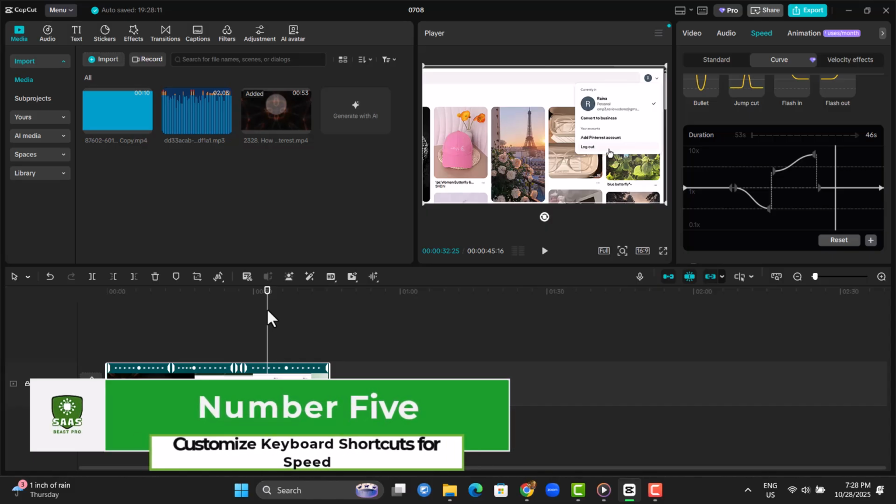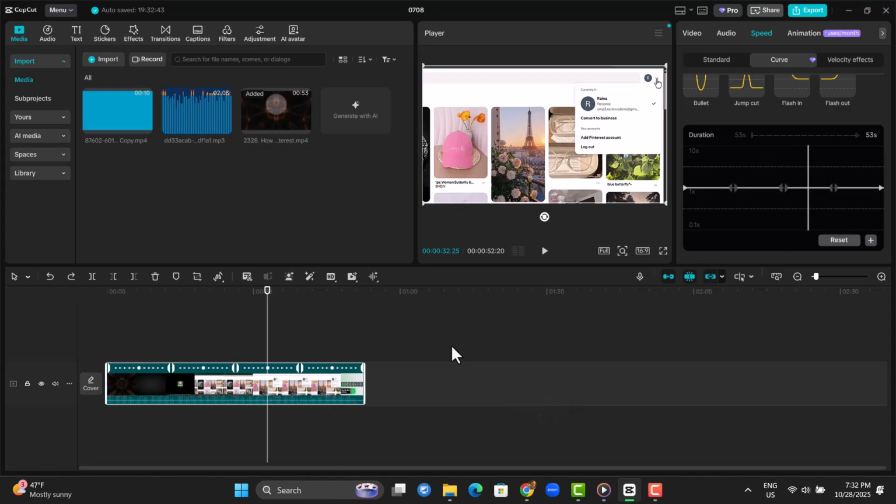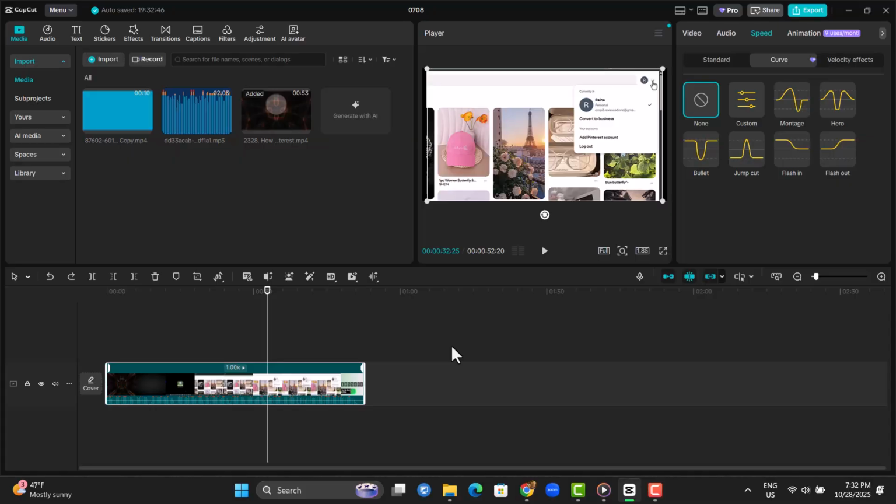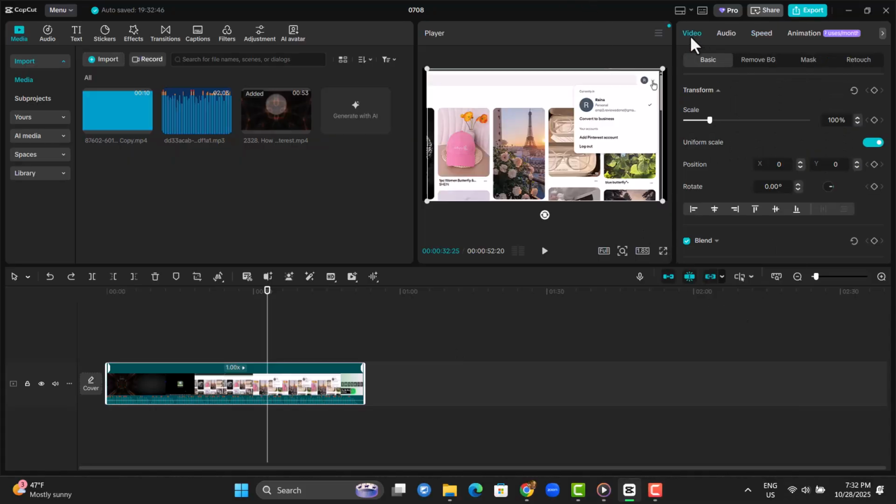Number 5. Customize keyboard shortcuts for speed. Personalized shortcuts let you edit faster, cut smoother, and boost productivity in CapCut PC. By tailoring key commands to your style, you create a seamless and efficient editing flow. Alright, let's get into the steps.